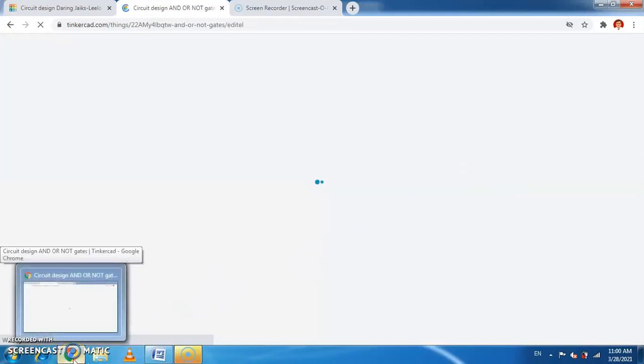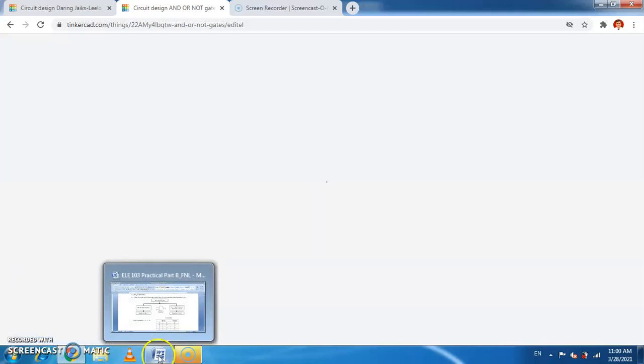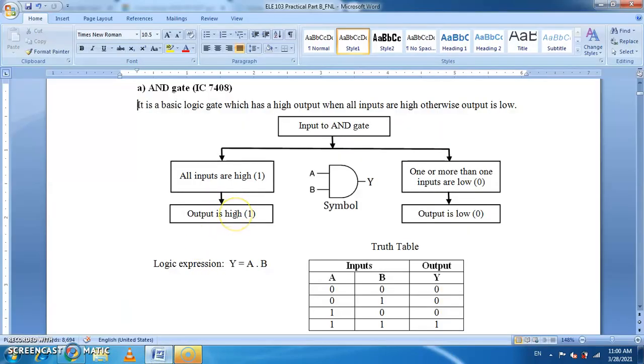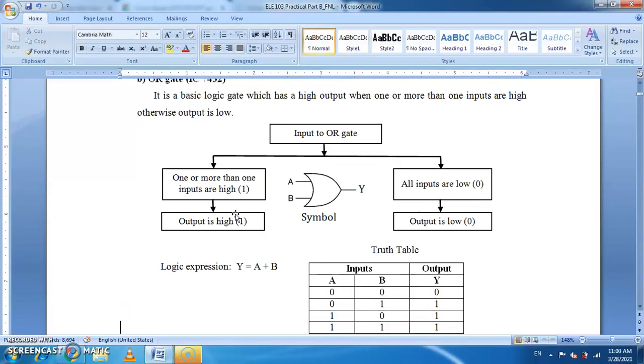We just have to do the simulation for this. You can build the circuit in the same way as we have already done here. Now we want to simulate these remaining circuits. That is 7432, the 2 input OR gate. And you know what the OR gate is: if any one of the inputs is 1, the output is 1. Output is 0 only when all the inputs are 0 here.